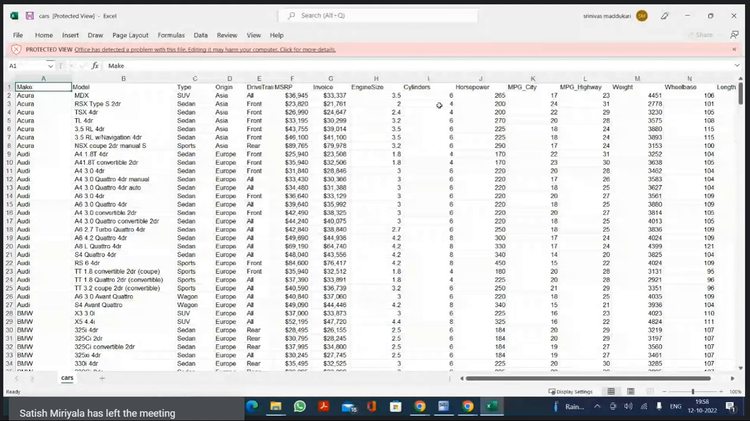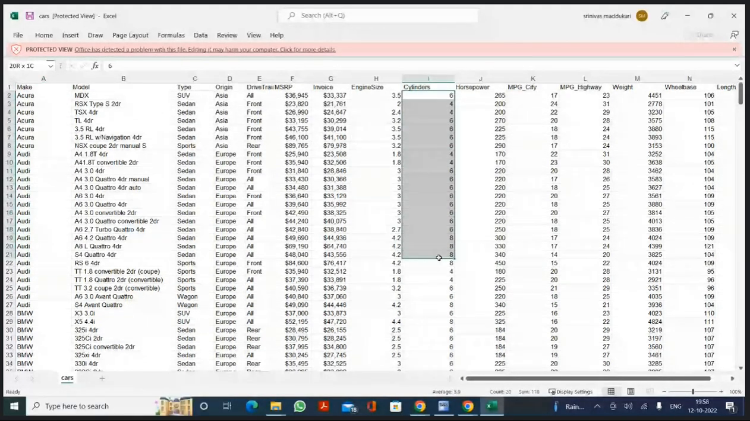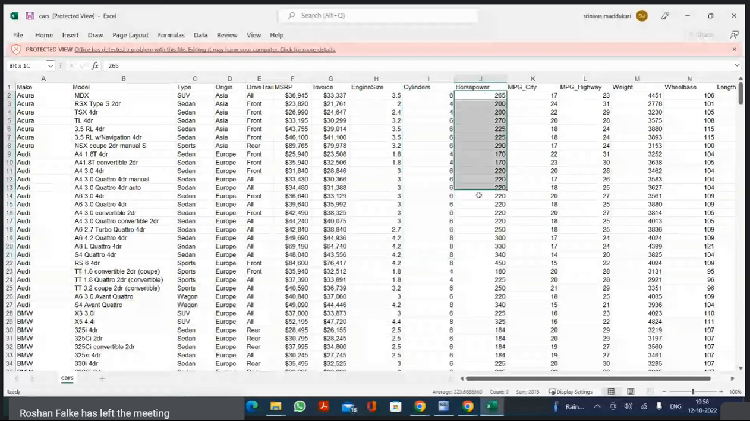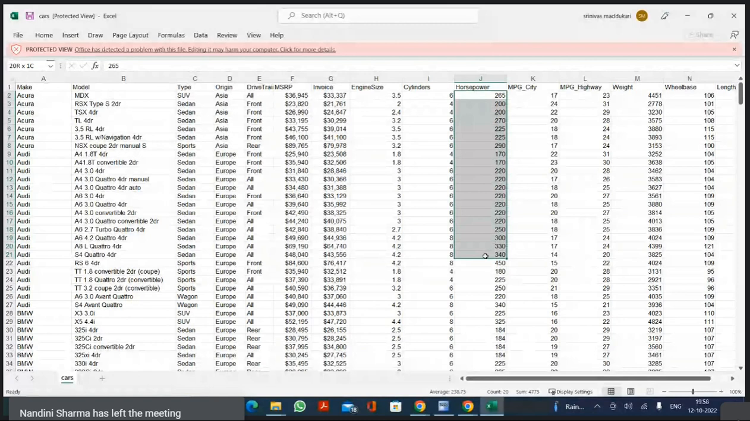Now coming to the cylinders here. In the first 20 rows, do we have character data? At least one? No. No, sir. So automatically, this will become a numerical variable. Take the horsepower. It is going to scan the first 20 records. Do you have at least one character? No. This will become numerical.